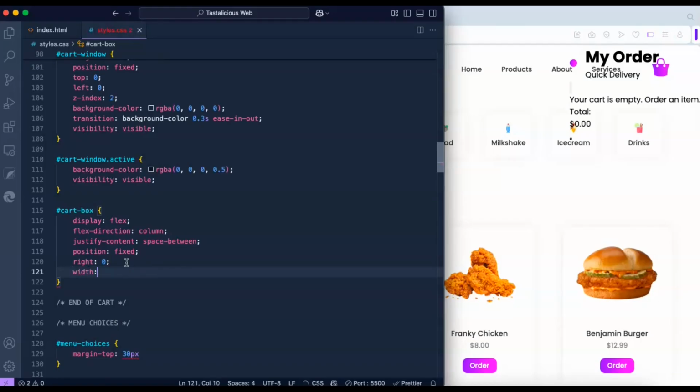And the next thing we want to do is set the width property, and we want to create a smooth transition from when the cart box is shown and when the cart box is hidden, based on when the shopping cart button is clicked, this button right here.